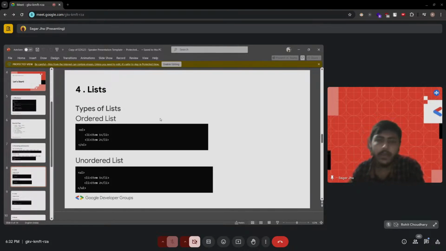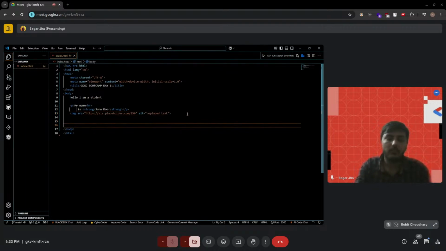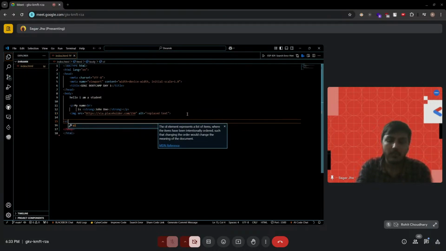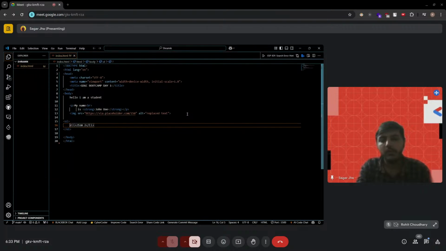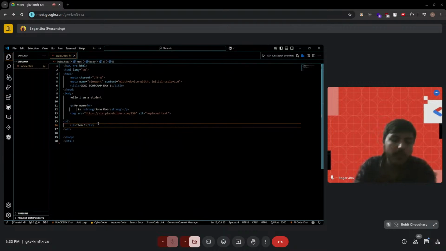If you have to embed a list in your HTML code, there are two types of list, ordered and unordered list. A third type is also there, but these two are mainly used. For an ordered list, you have to use the tag OL, and in that OL ordered list, you have to put the list items like I'm showing you. OL means ordered list, and for ordered list, you have to use li list items, means you have to place the list items here.